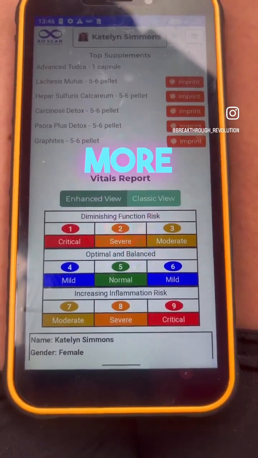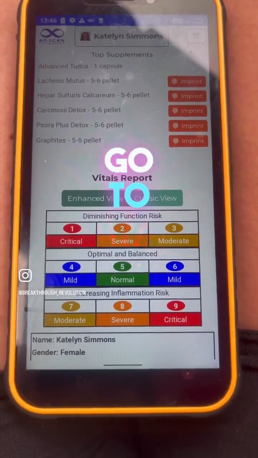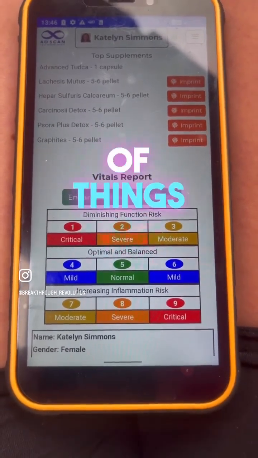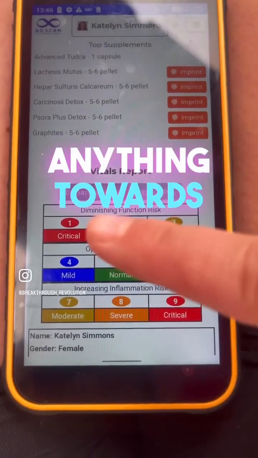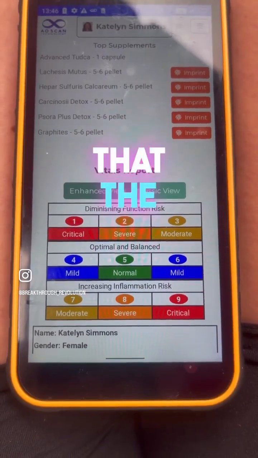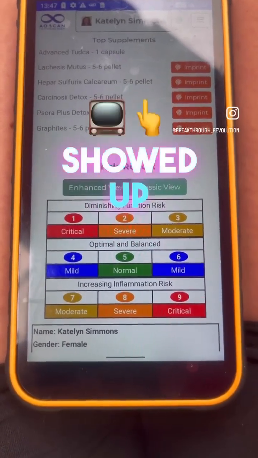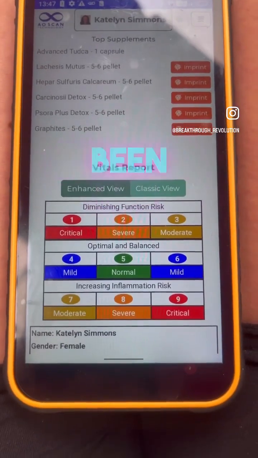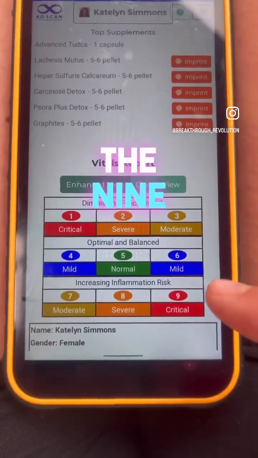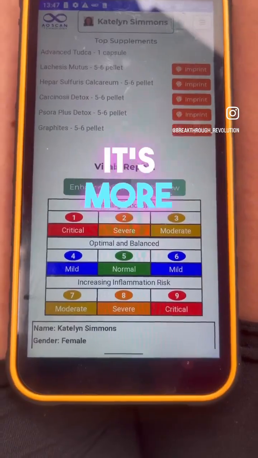You'll see more of the improvements when you go to your email, and you'll see tons of things that went back into balance. Anything towards the 1 is indicating that the condition or thing that showed up is chronic, meaning it's been going on for a while. Anything towards the 9 is indicating it's more acute.